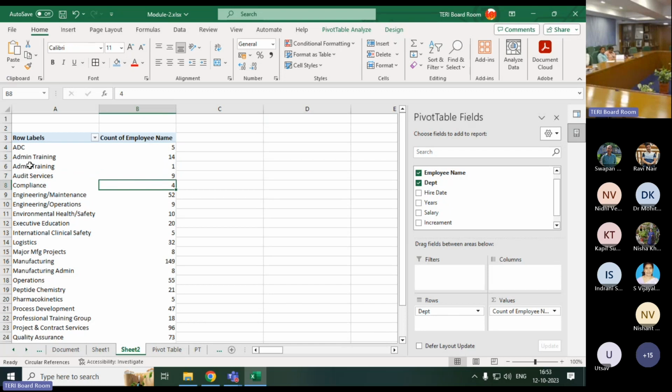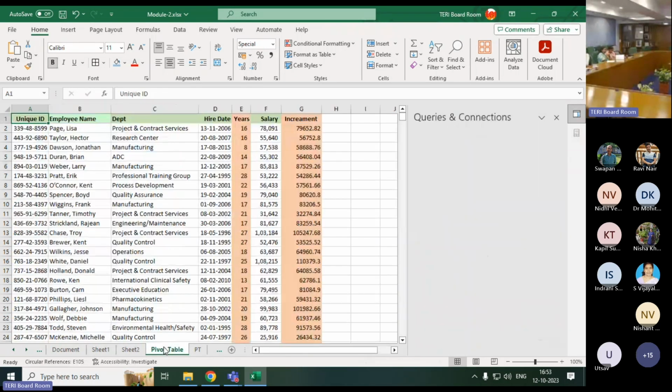You can see one thing: admin training and admin space training, or admin without space training, are considered two different departments. So we need to fix it. Go to the pivot table. First of all, we need to understand two or more things. In our table, we can't have blank values. If you use a blank value or a dash or NA, it will show an error or a different department or value. You can also find the error option in the dashboard.